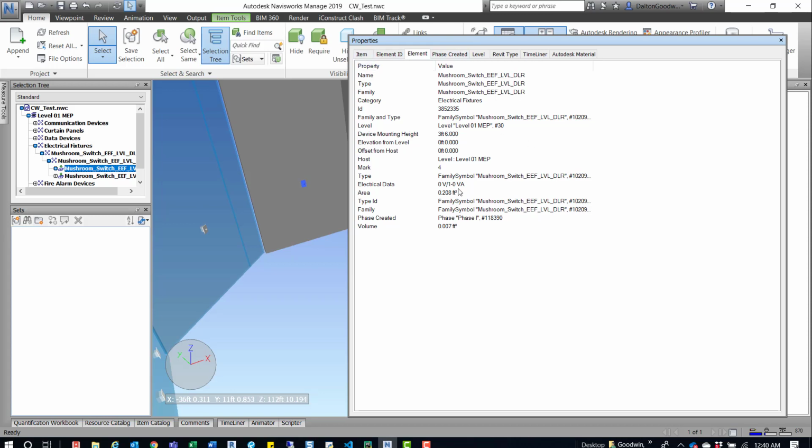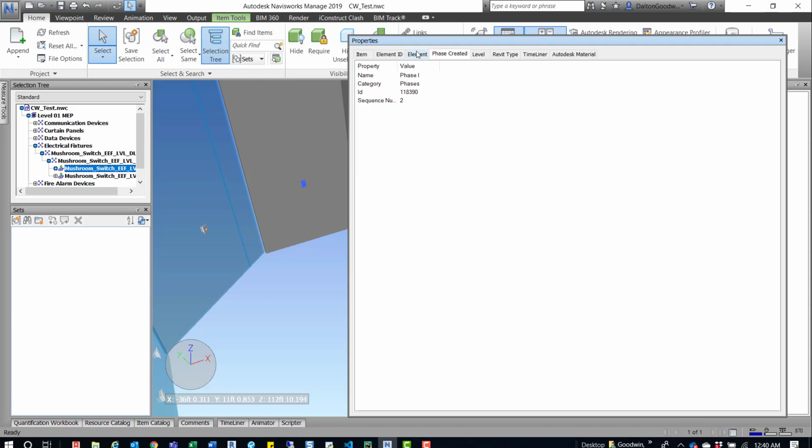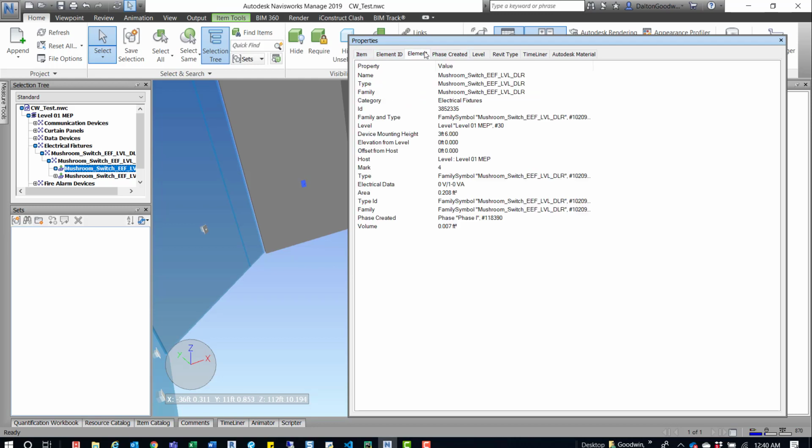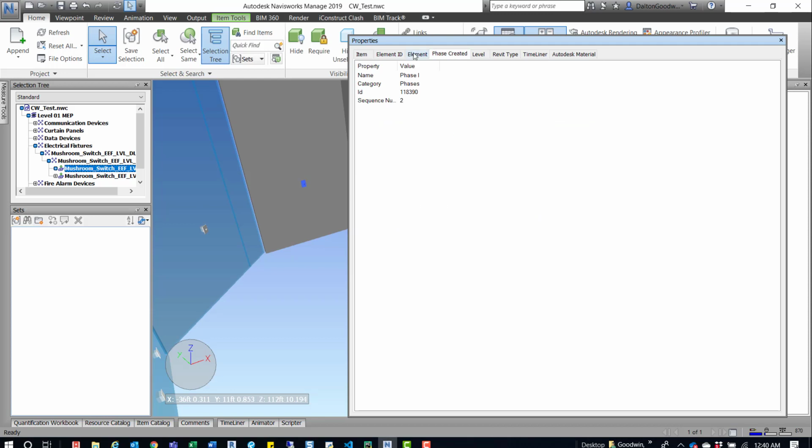So the first bit is actually finding where that phase information is. There is phase created. There's also, if we jump to element, phase created down here as well. And so we'll just take a look at which one. I think what we're going to do is actually grab phase created and then name, and then we're going to get phase one, for this particular element.